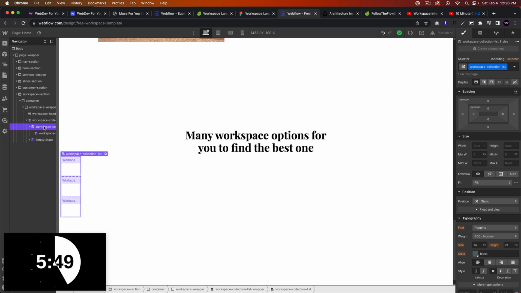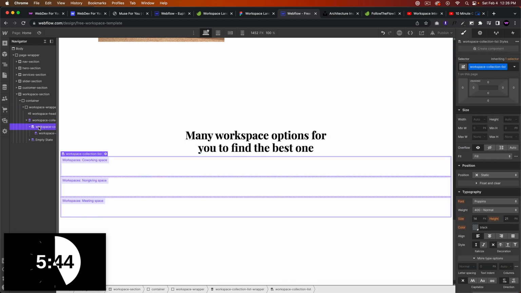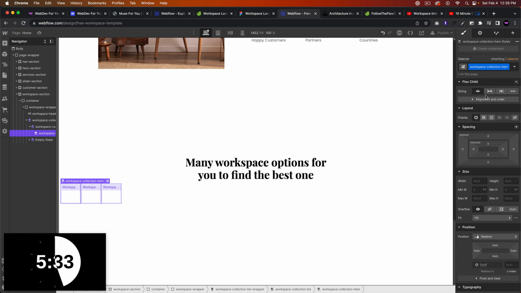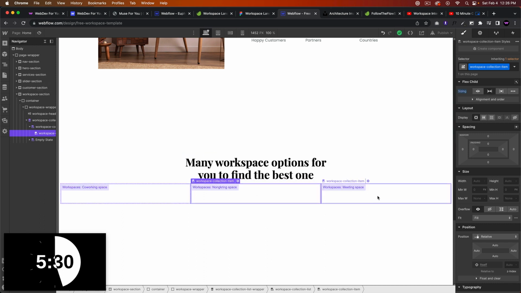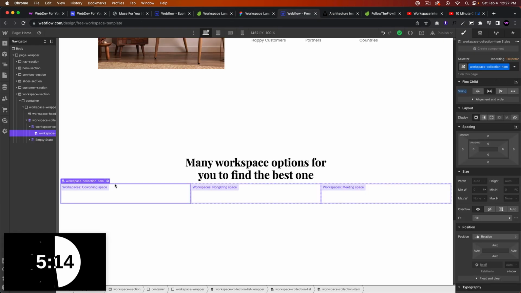And actually I have to do that to the collection list. So let me undo that. Take the display setting off here for the collection list, not the wrapper. So we say workspace collection list. We'll set it to flex, horizontal, align, stretch, and justify left. And for the workspace collection item, let's say grow if possible. So we have our 3 different collection items, and then we'll add a background image, and let's set the height of this to 450. So the collection item, let's set a height of 450 pixels.